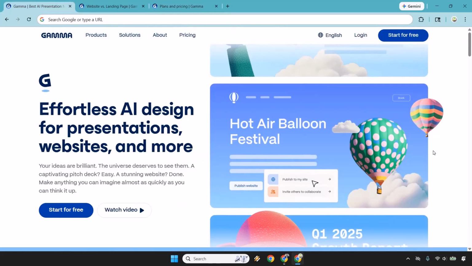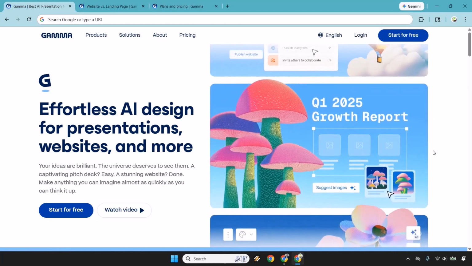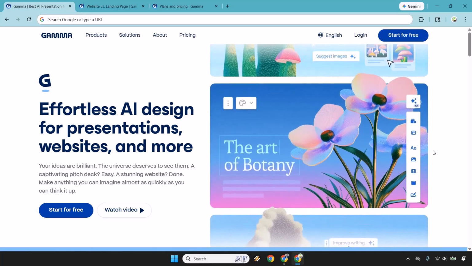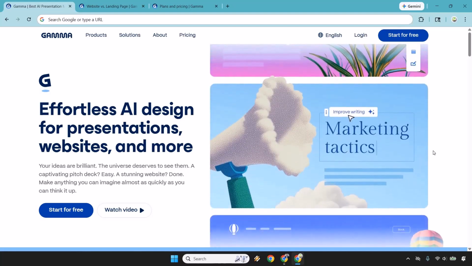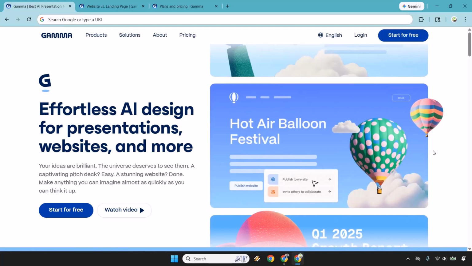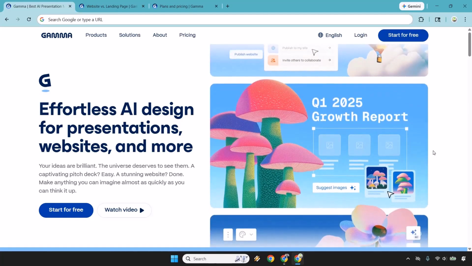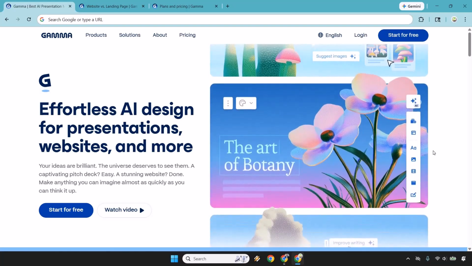So here's the bottom line. Gamma removes the most annoying part of presentations, the design friction. You can go from idea to something usable pretty fast without feeling stuck or overwhelmed. So if you value speed, clarity, and not overthinking slide layouts, this is a strong fit. It's especially useful if you want your work to look polished without spending hours tweaking fonts and spacing. So it's not about replacing your creativity, it's about clearing the junk out of the way so you can actually focus on what you're trying to say.